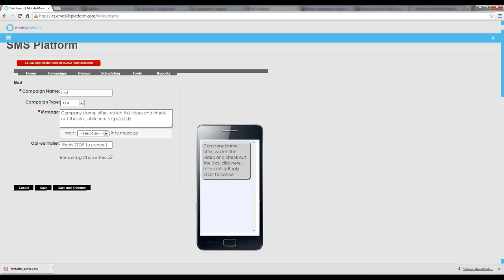Now we've got the hard-coded reply stop message in here, but we can actually shorten it down if we want to. We do recommend sending out a reply stop message at the end of every single message that you ever blast out to groups that are existing. Make sure they know they've got the ability to opt out. So now we've created the message.